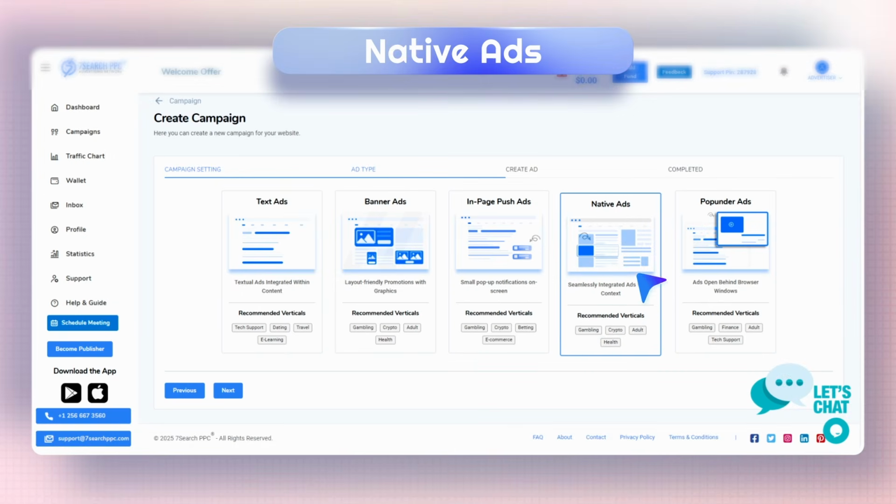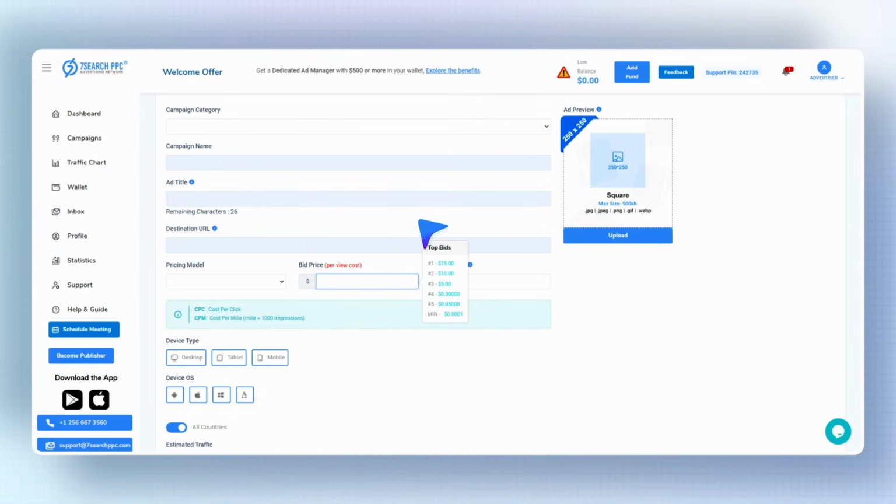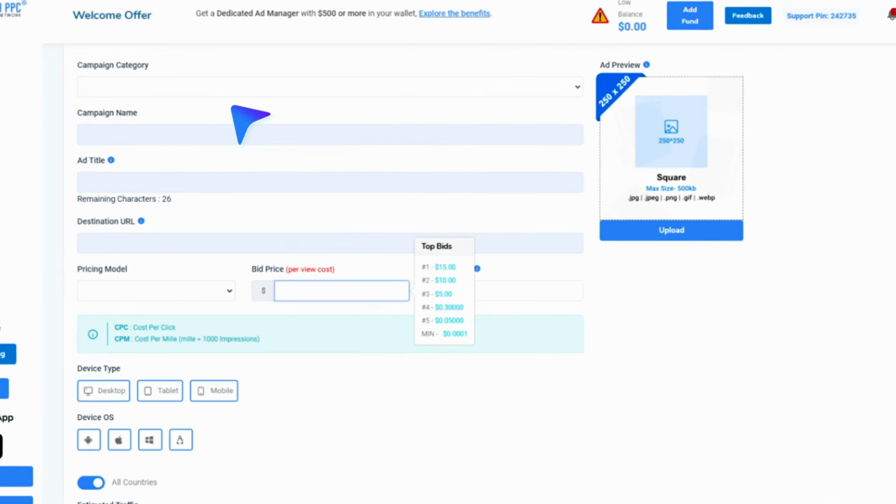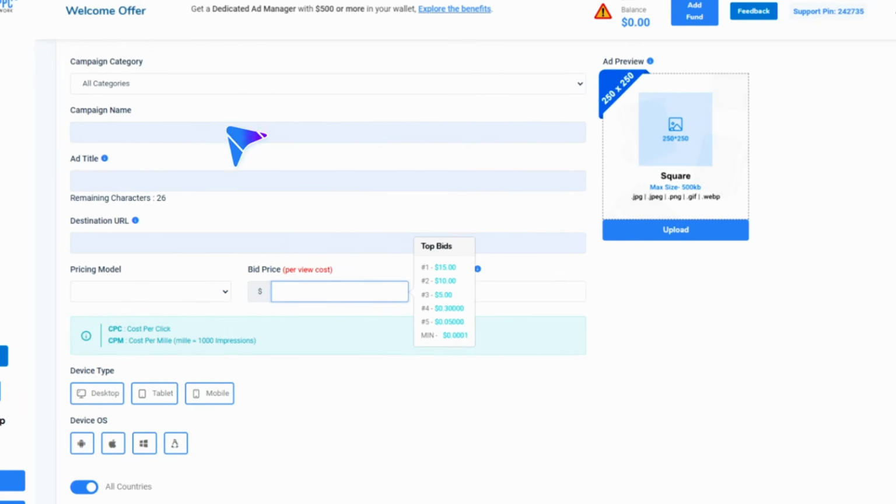Native ads. Select native ads and click Next to proceed. A campaign form will appear on the next page. Fill it out by providing relevant details. Provide basic campaign details, including campaign category, campaign name, ad title, and destination URL.